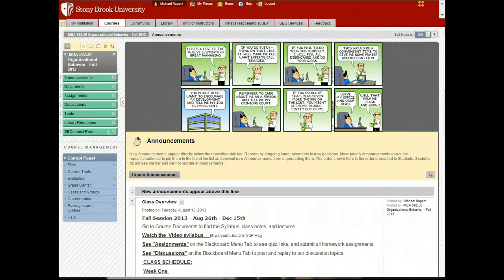Now, the first area I'm going to talk about is the announcements area. That should automatically come up when you click on this class in the electronic Blackboard. The announcements is an area where I try to keep everyone up to date on what's happening and where I am with the class. Typical announcements could be about things I've graded, issues I'm trying to correct, or the weekly assignments.